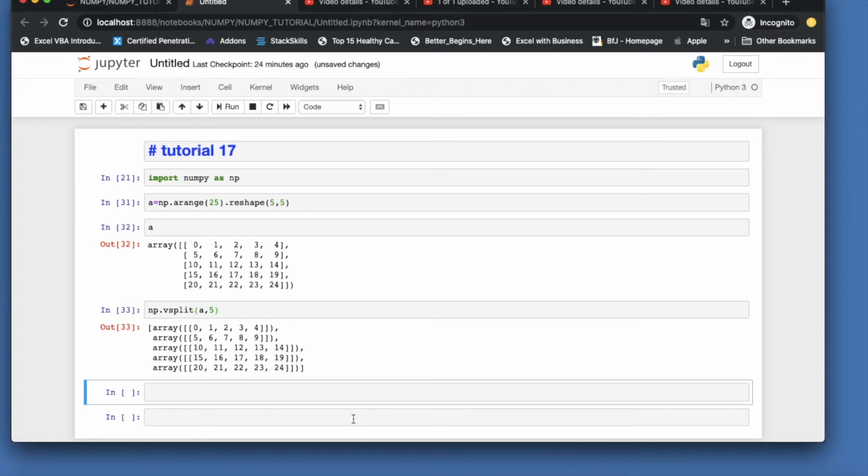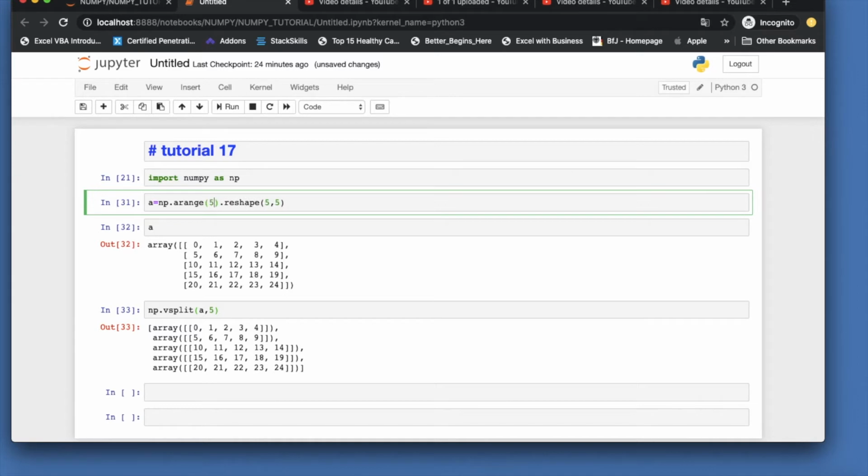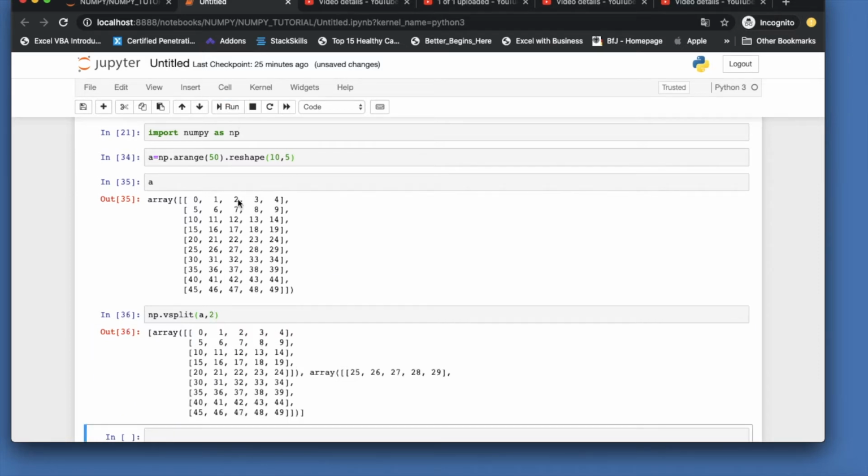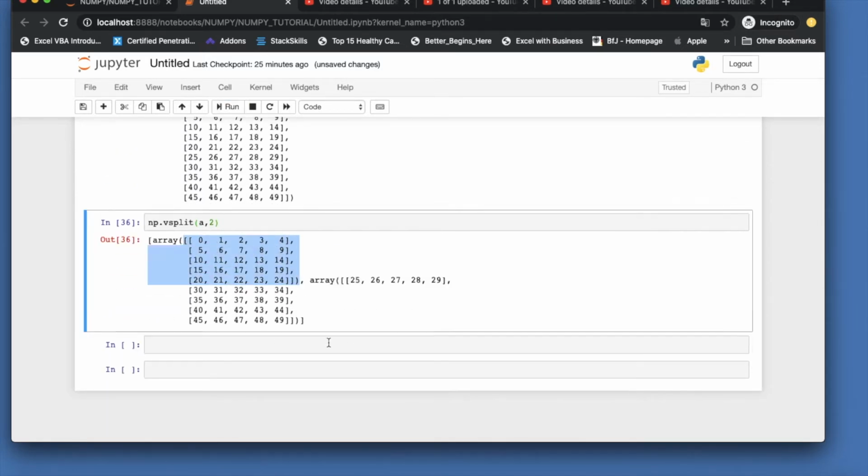You can do something different. For example, let's take 50 elements and reshape them as 10 by 5. Now we have 50 elements, so we can divide that into 2, and there will be 25 elements in each. See, I got two 2-dimensional arrays, and every array has 25 elements.